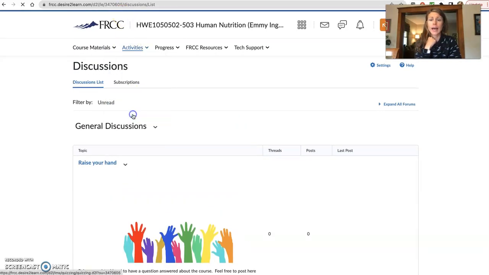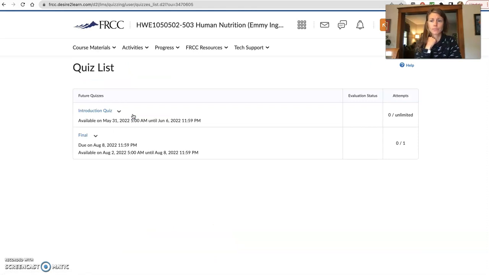Lastly, let's look at the quiz section. Again, this is kind of unexciting, shall we say, because all we see here is the introduction quiz and the final. There's a whole bunch of quizzes in between, but you do not see them until you take your SoftChalk lesson and pass with 80% accuracy.